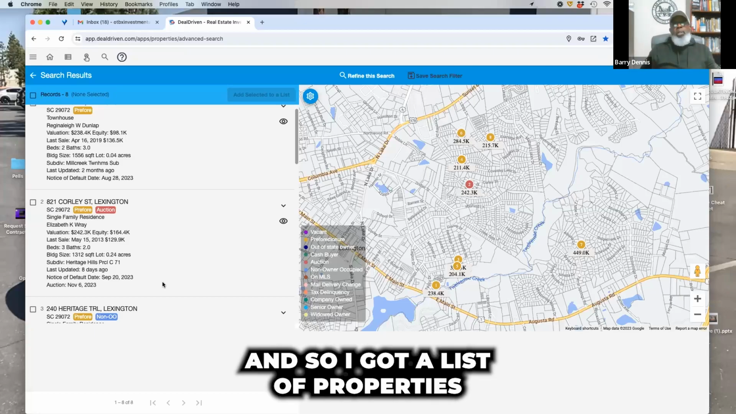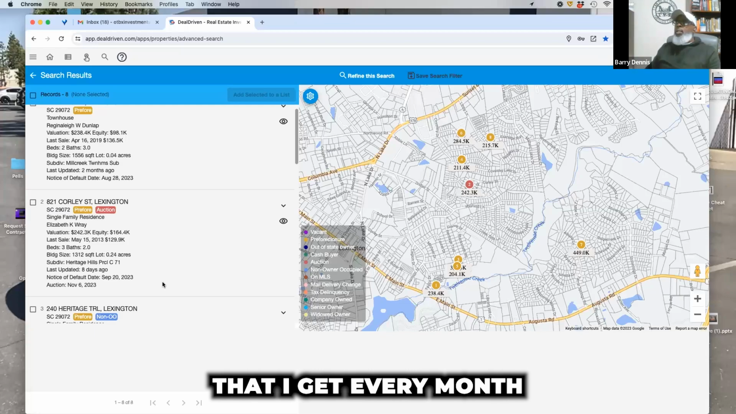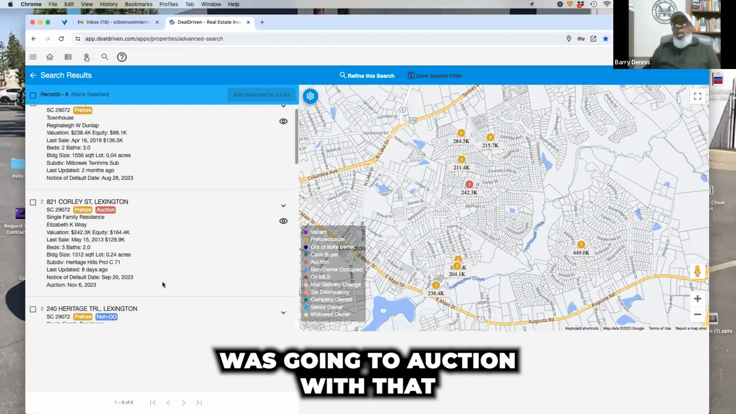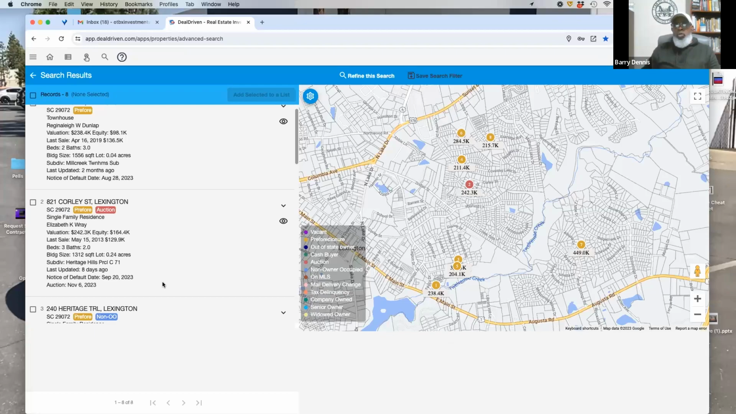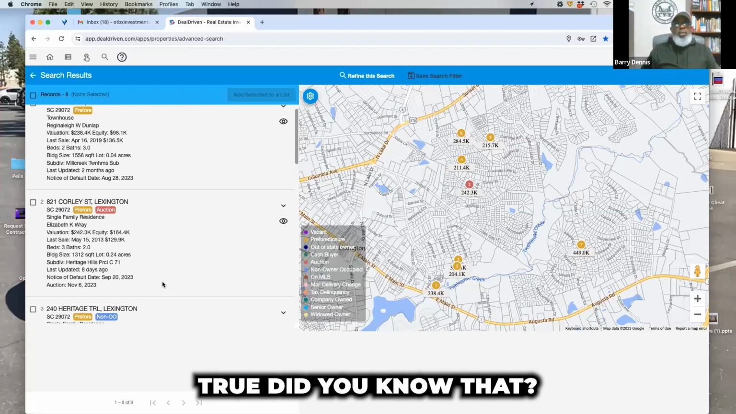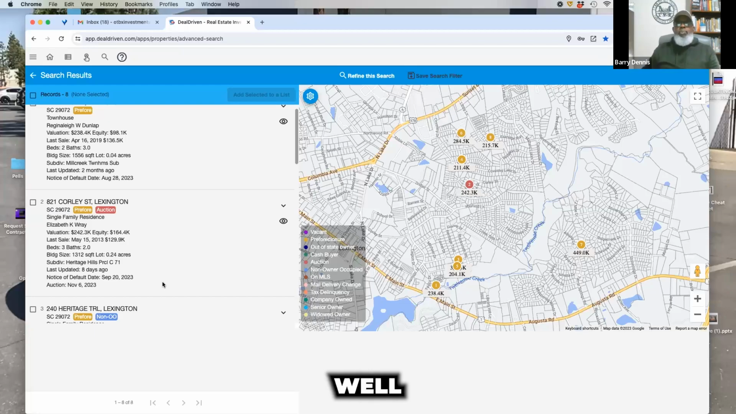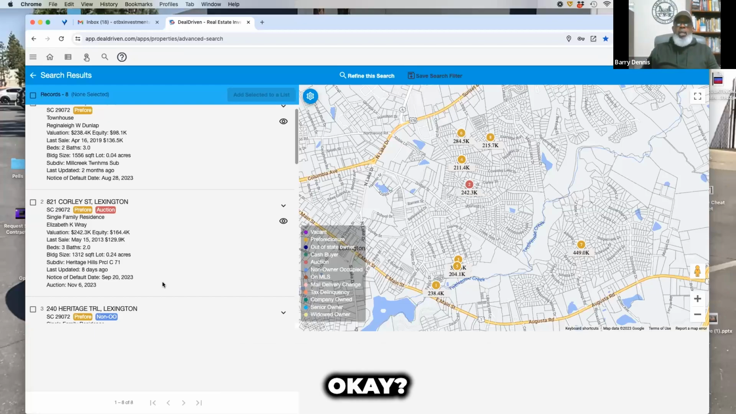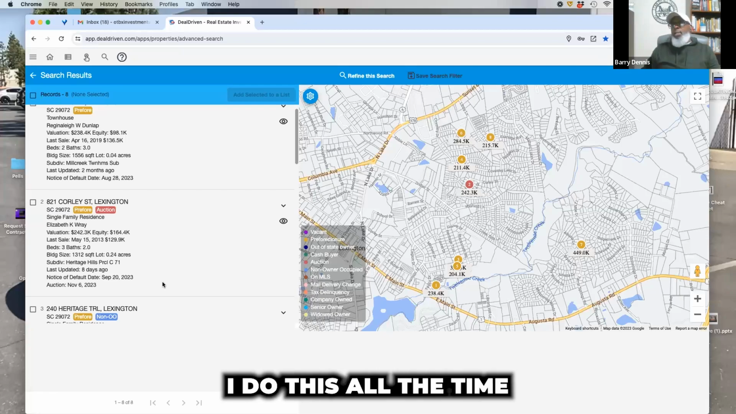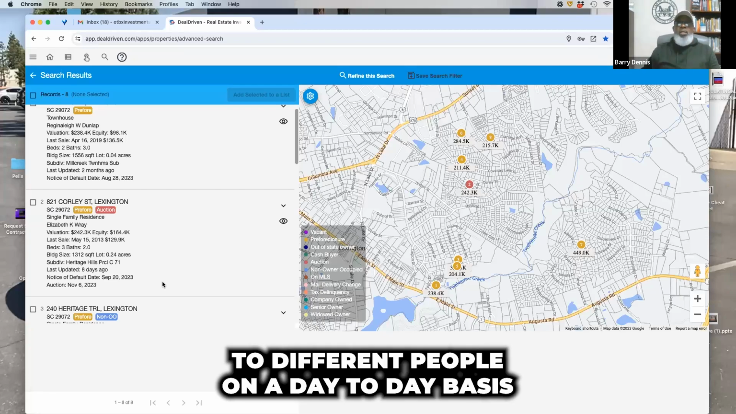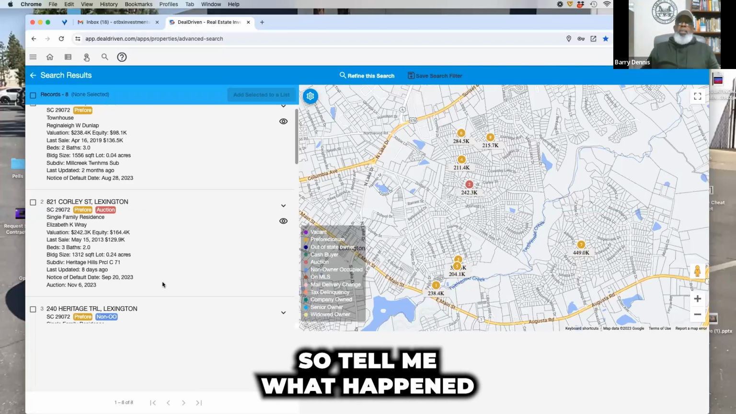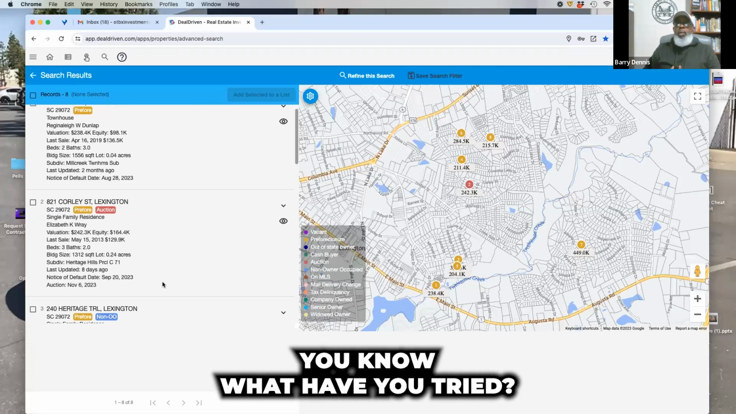I got a list of properties that I get every month, and I saw that your property was going to auction. Is that true? Did you know that? Okay. Well, I'm here to see if there's anything I can do to help you. I do this all the time. I talk to different people on a day-to-day basis, and a lot of times we're able to help them. So tell me what happened, and what have you tried?